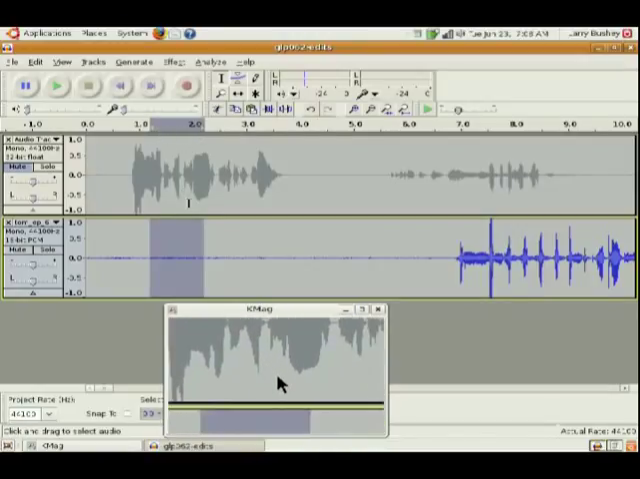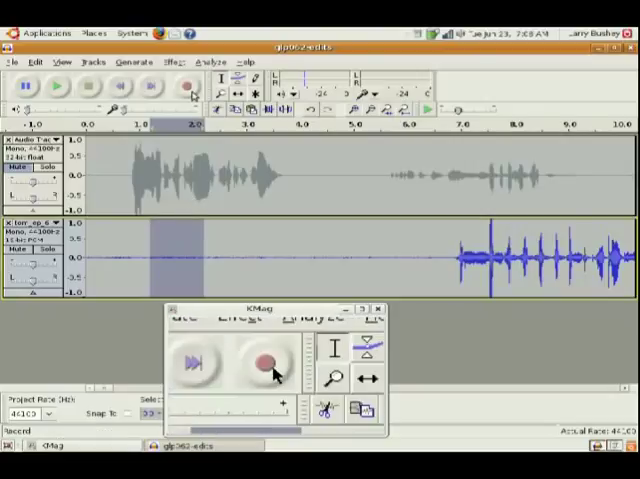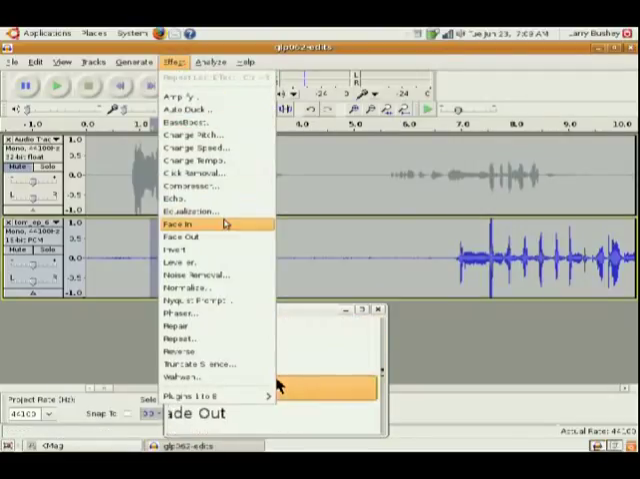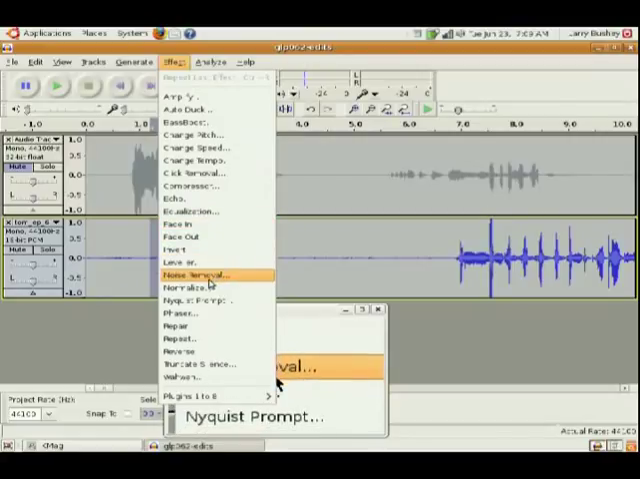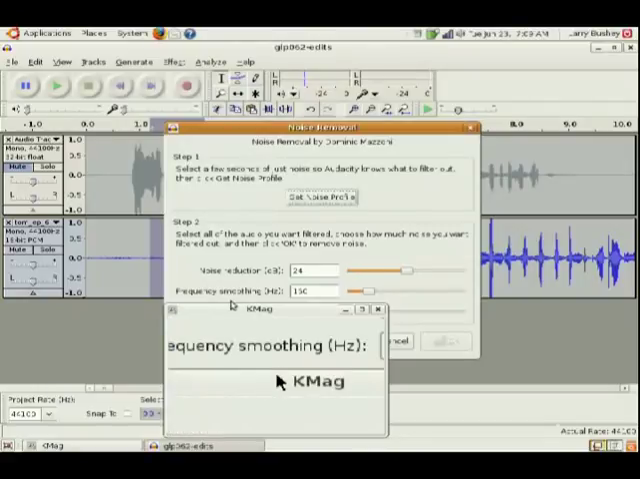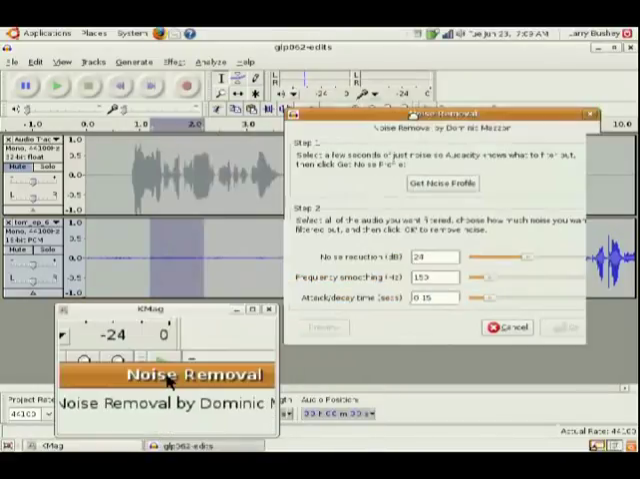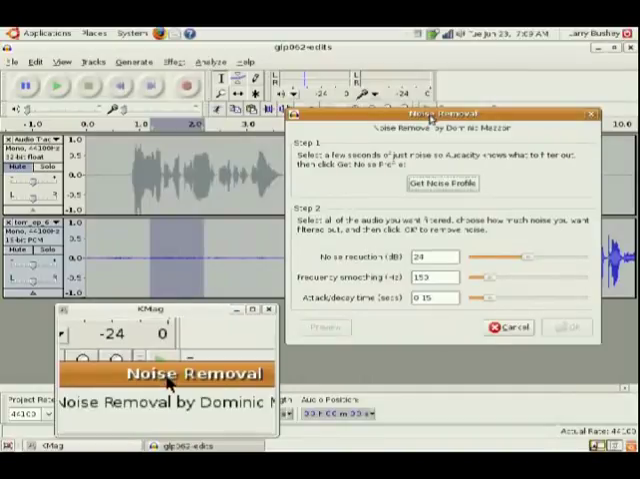And in this case, to remove the noise, we select Effects from the menu in Audacity and choose Noise Removal. Removing noise is a two-step process. The first is to get a sample of the noise. We've already selected a small segment of that noise.